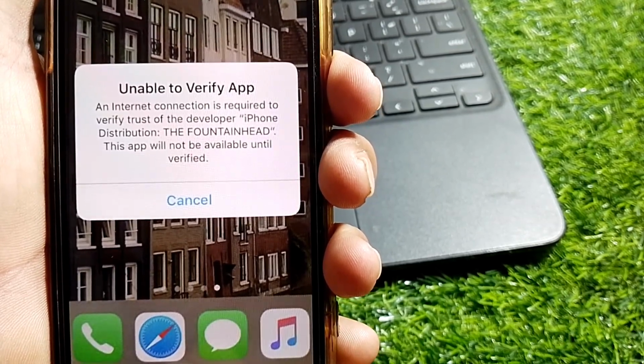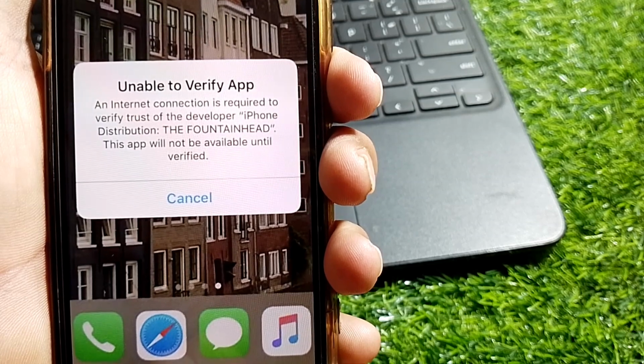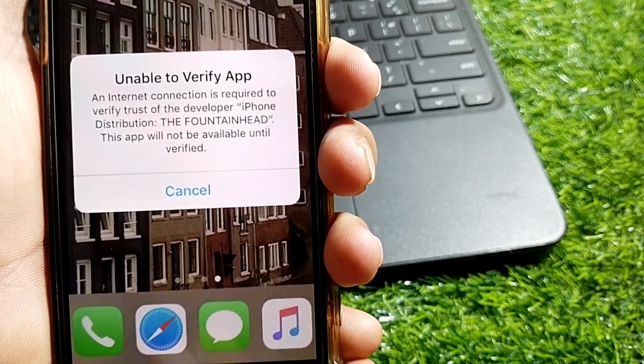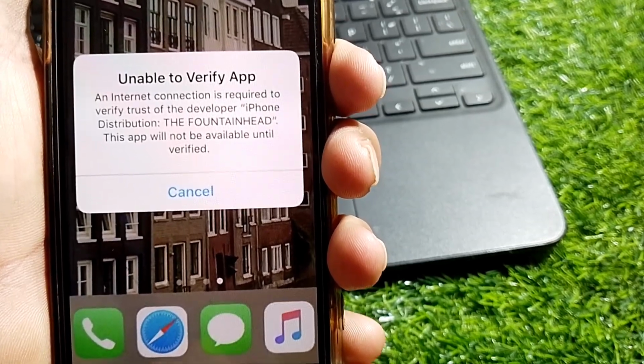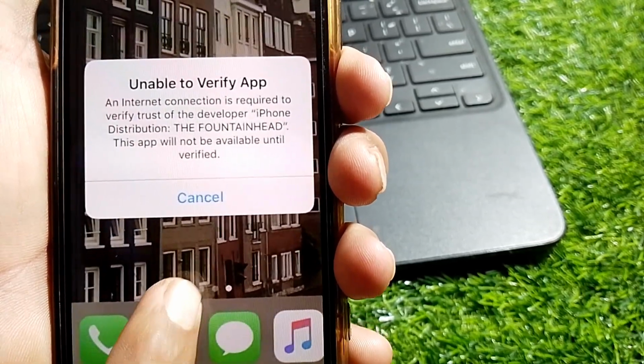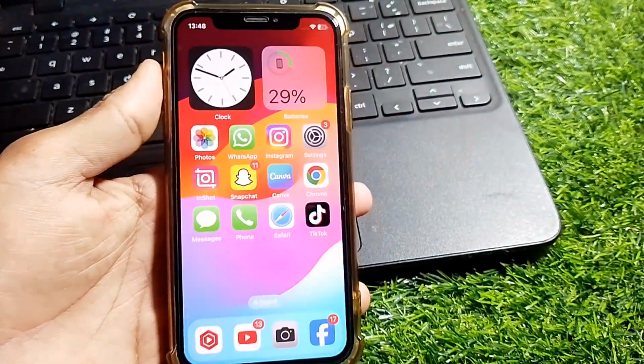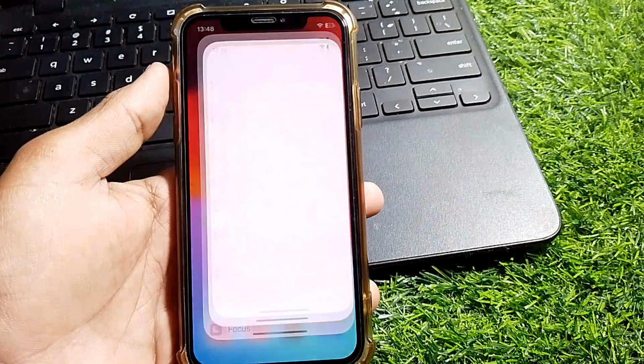So guys, in this video I'm gonna be showing you how to fix "unable to verify app, internet connection is required to verify trust of the developer." So guys, let's start without wasting any time. First of all, you just have to close this page. Now after that, you have to open the settings.